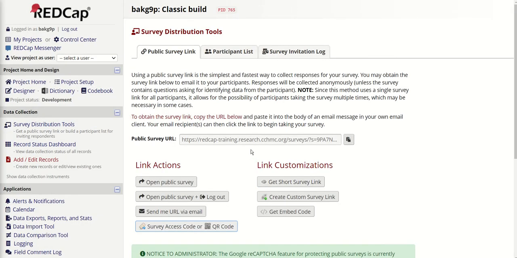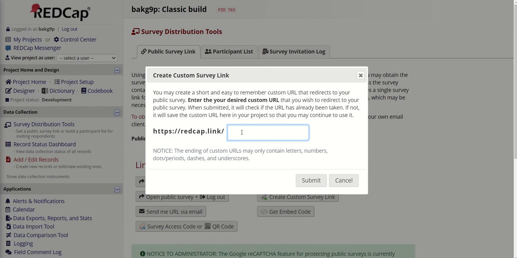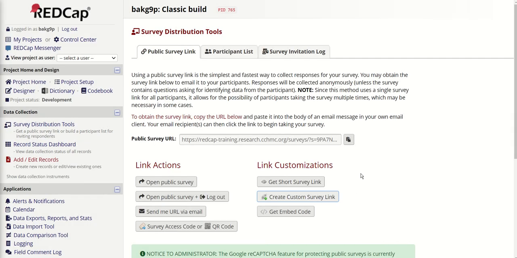You can also take this long public survey link and create a short link or a custom link. If you make a custom link, you cannot use a word that's been used before. And if your links break, then your custom link will be gone forever and you will never be able to use it again. How would a link break?